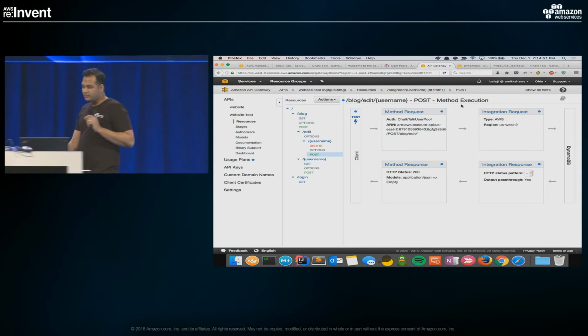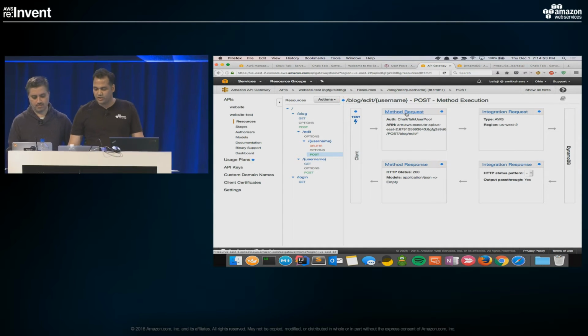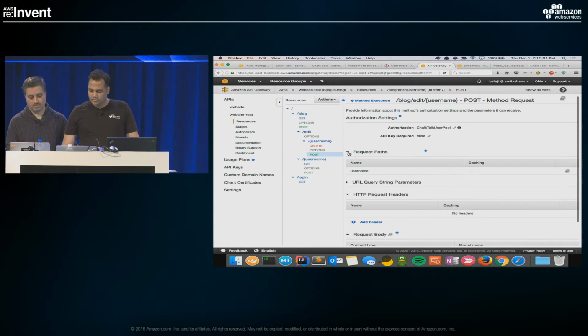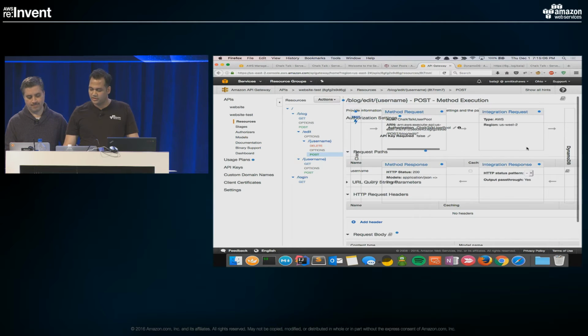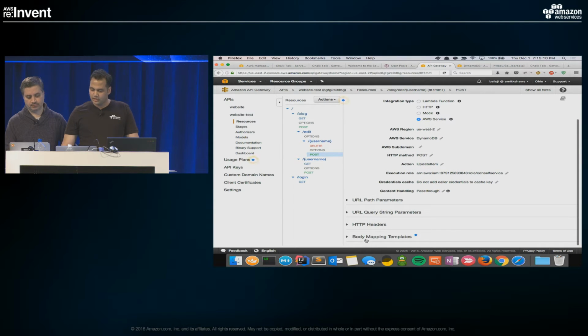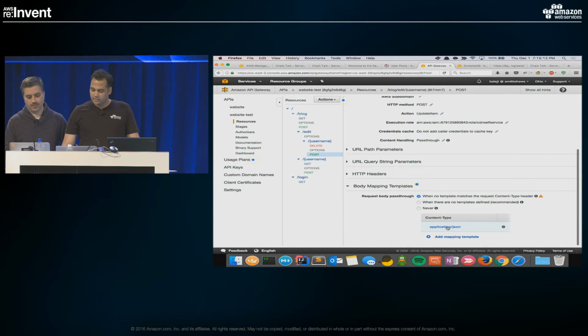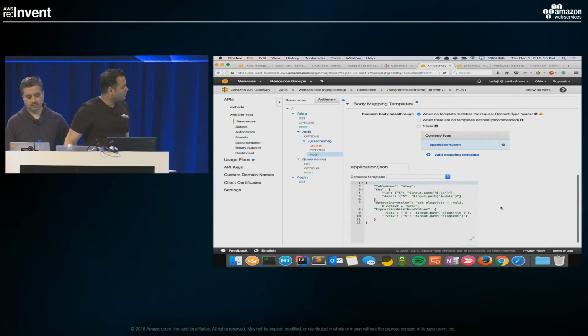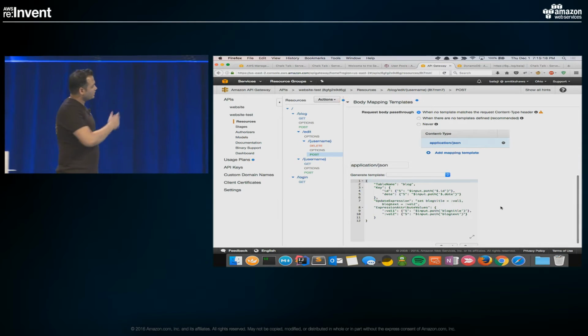In this case, I have configured the method request to perform certain actions. These are the different options that are available for you to configure specific user requests. When you go to the integration path, you notice I am executing a call to my DynamoDB database. This is how I'm updating my DynamoDB database on the back end.